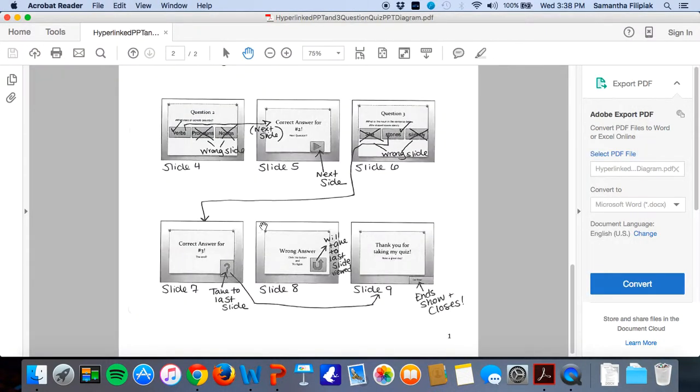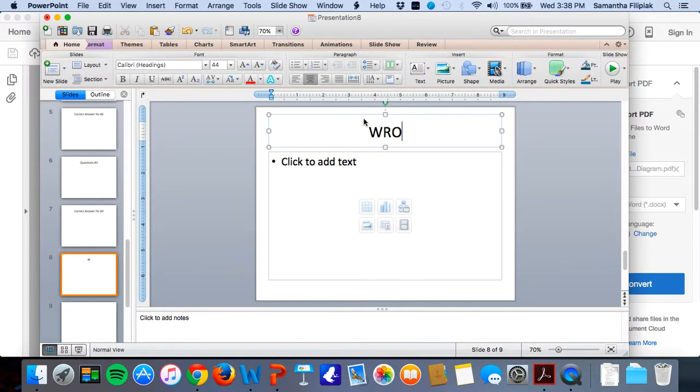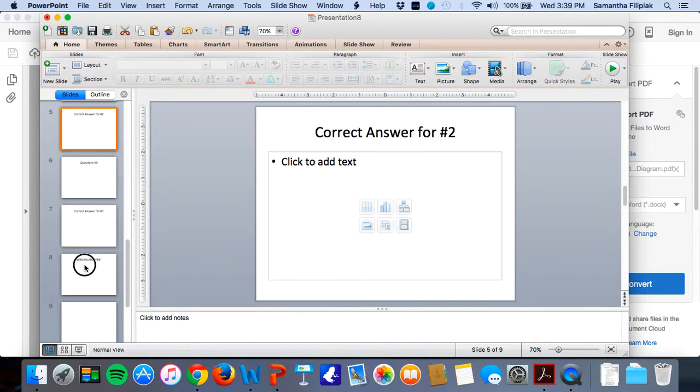Slide 8, however, is going to be our wrong answer slide. So I'm going to put in wrong answer. Now, notice we have correct answers for all the different ones. We only have one wrong answer slide.